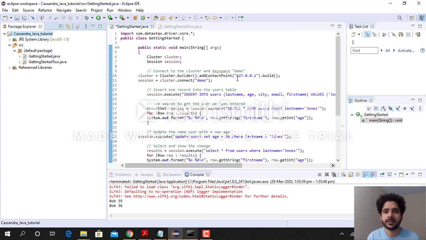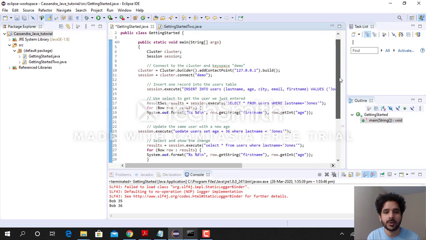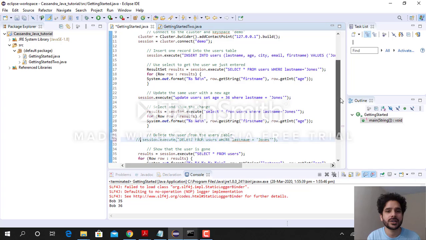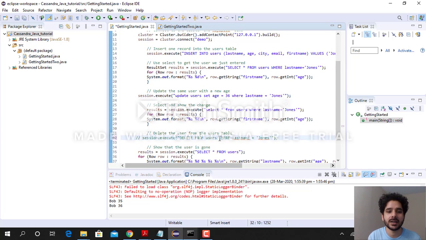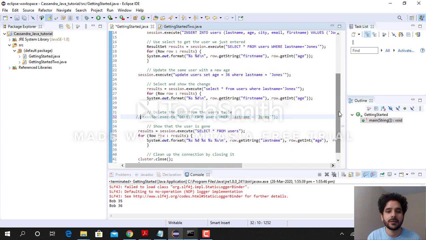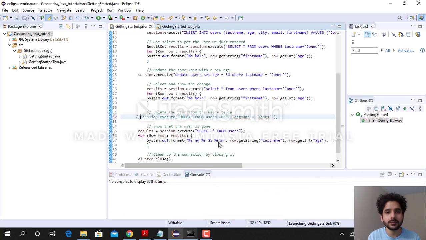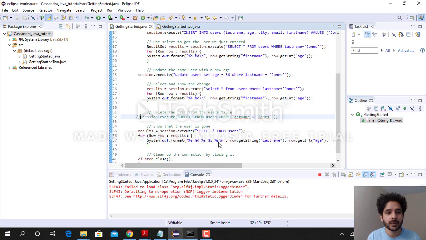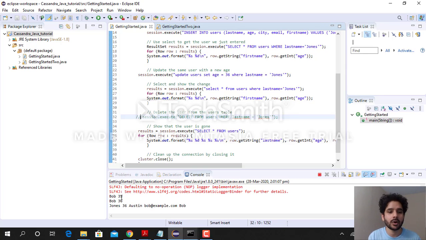So here, as you have already mentioned, we have given an IP address to get connected to the keyspace demo. We have performed a few functionalities like insert, update, and delete. And if I run this, you can see Bob's age was 35, it got updated to 36, and we are getting the result.